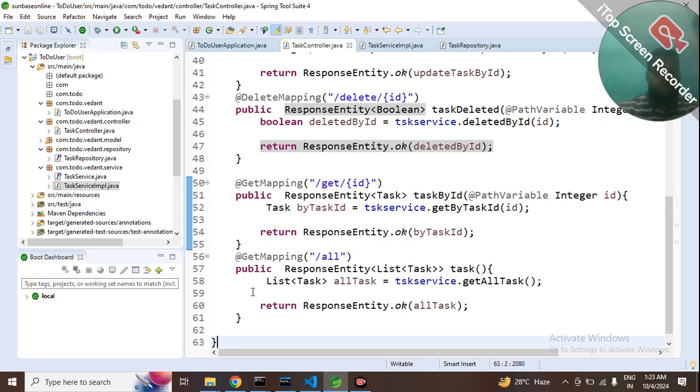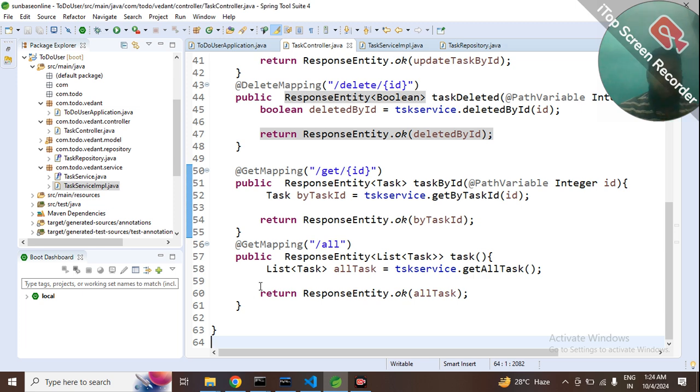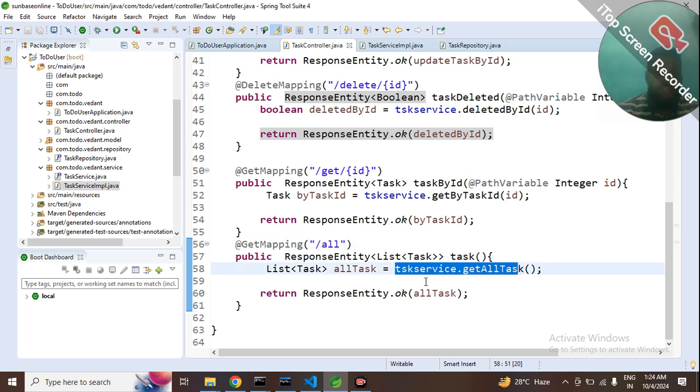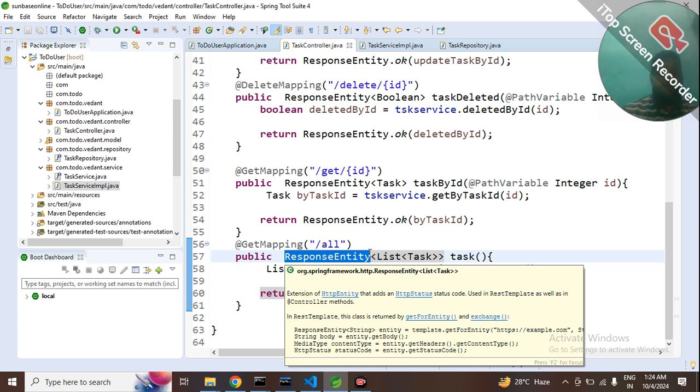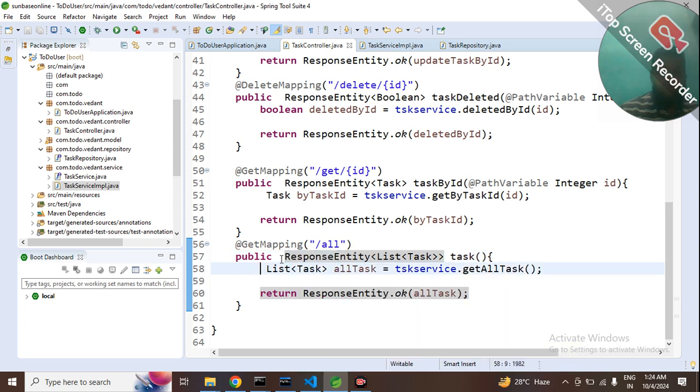Then I want to see all the records. So get mapping again, annotate with the get mapping. We'll call task service get all task, and that get all task will call the find all method which is there inside the repository, which will give you a list of tasks that we are passing inside the response entity. So response entity is a class. Whatever request is coming, you have to give the response. So for that response, we are taking a response entity and calling the OK.